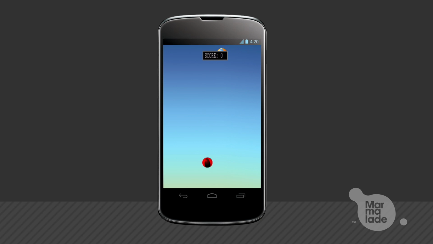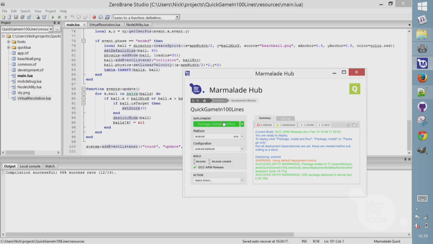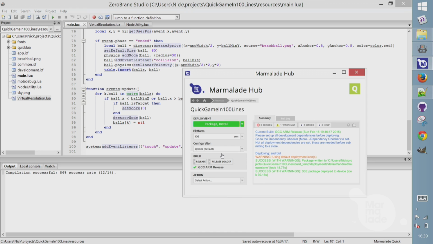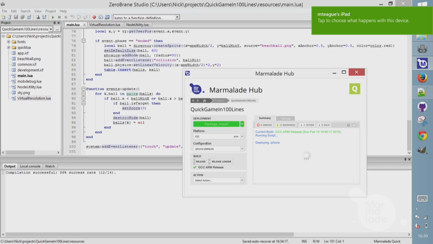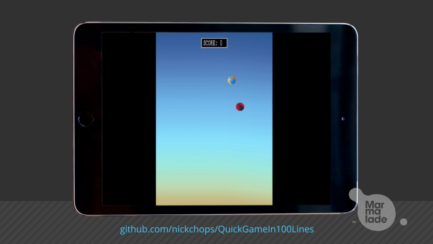You'll see that it's running at the device's native resolution. You can fire objects. I can actually pretty much cheat and just fire hundreds of them. And then if I rotate it, everything updates nicely. We can also make a build for iOS, so I'll just switch the platform from Android to iOS, unplug my Nexus and plug in the iPad mini, and hit package and install again. And that's it, a quick game on multiple platforms in a few minutes and under 100 lines of code.